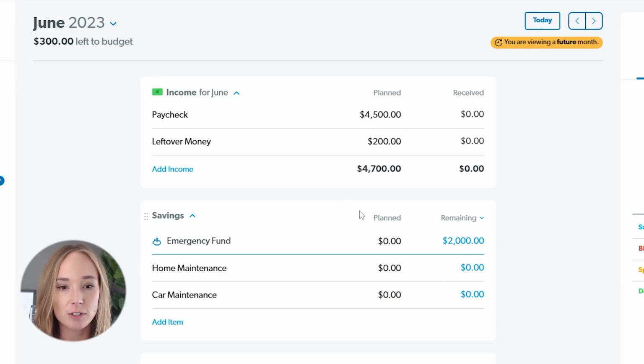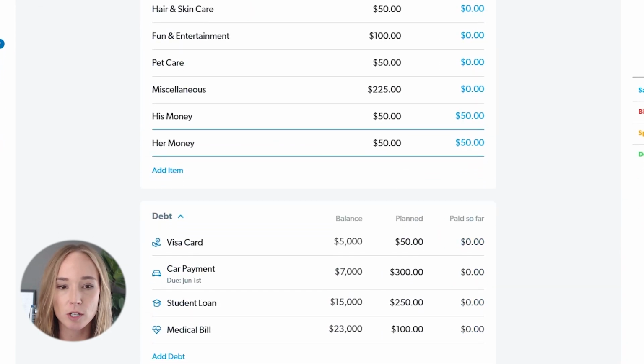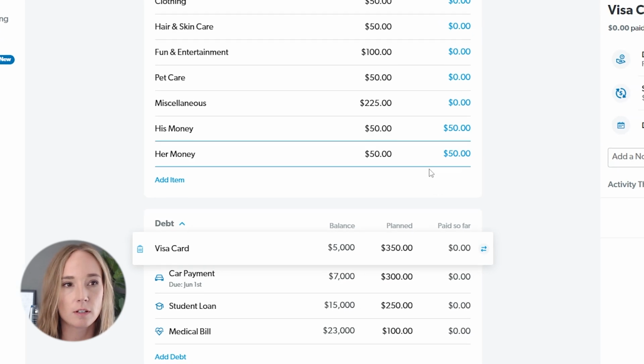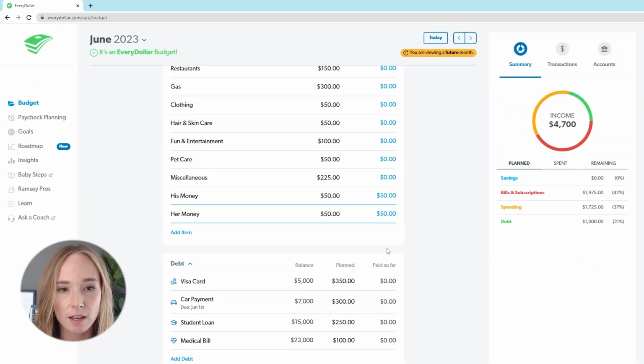So what they're going to do is this person is working on paying down their debt using the debt snowball. So they're going to go ahead and add that $300 to this minimum payment that's already assigned to this Visa card. So they're going to go ahead and just call this $350. And just like that, they have a $0 budget.